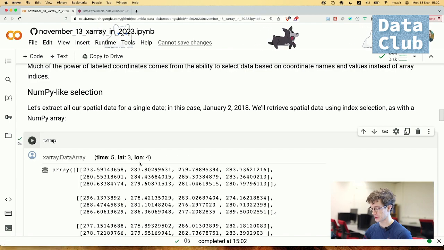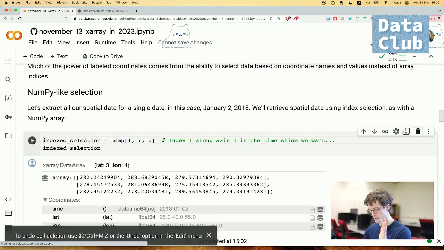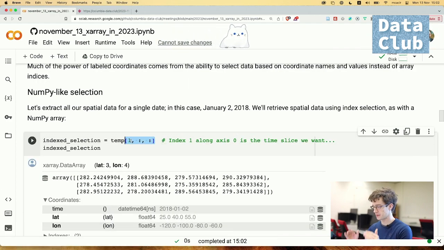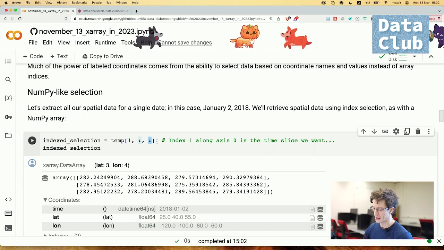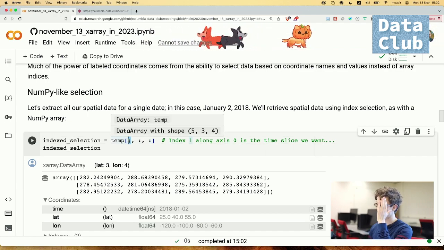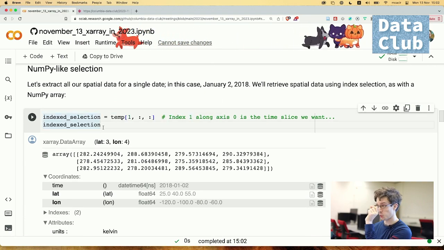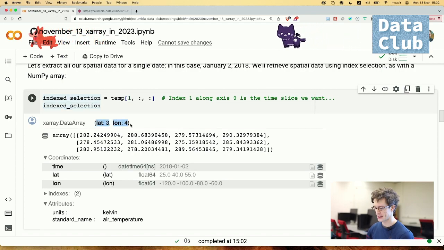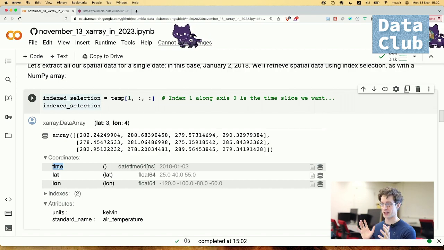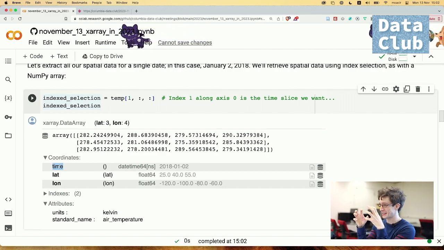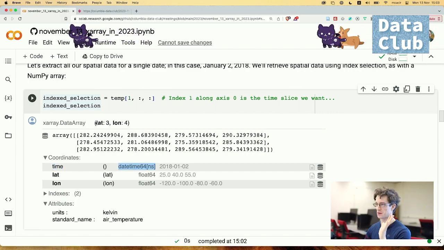So remember, temperature is three-dimensional. The simplest way of doing this is just to say bracket, we have three indices. We want, I guess, the second element, because Python is zero indexed, from the first dimension, and then we want everything from the second and third dimensions. That's what those colons are saying. Time was on the first dimension. Since we've only selected one element from the first dimension, we now have this indexed selection that is 3x4. We still have the coordinate, because remember, xarray is going to hold on and squeeze on to as much information as it can. It's still retaining the coordinate, but it's dropped the dimension.